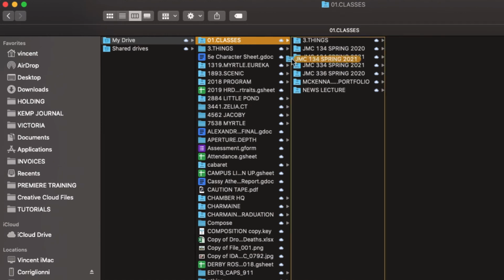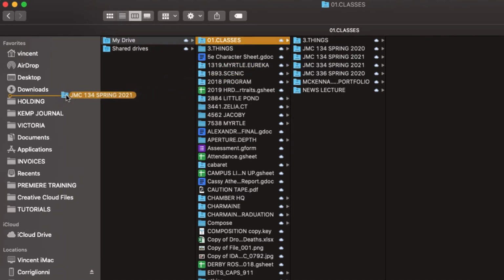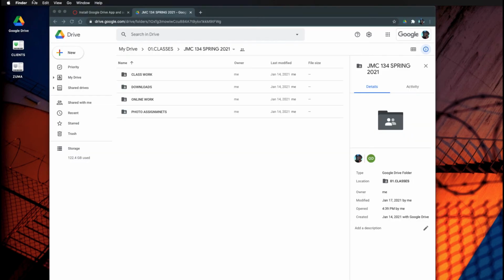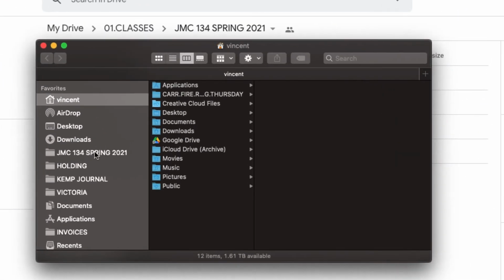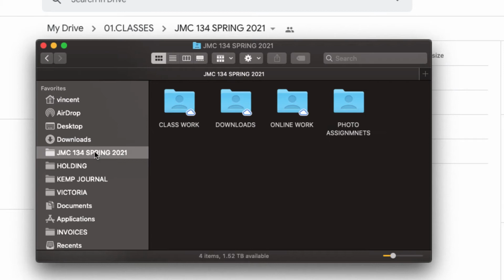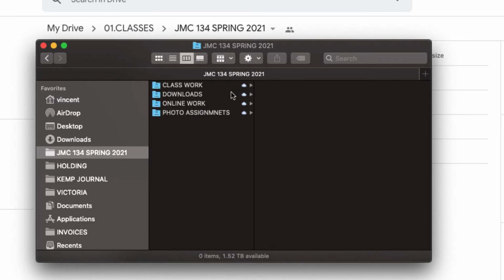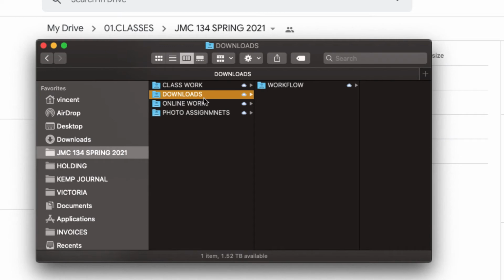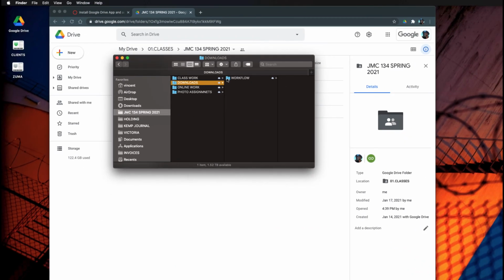To add that to my sidebar, all I need to do is click and drag it over here, and it's there anytime I open a new Finder window. All I need to do is click on JMC 134 Spring 2021. If I need to upload folders, I can drag them into the appropriate folder. Let's say classwork. I can drag my folder into that assignment. If I need to download, I can access the downloads, click on this folder, and simply drag it to my desktop, and it will quickly download, much faster than if I do it through the web interface.